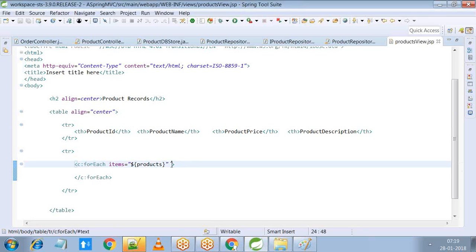We'll declare the temporary variable, var equal to product. It's just a temporary variable. In the forEach tag, you have this var attribute, so use this var attribute to declare the temporary variable for each element.